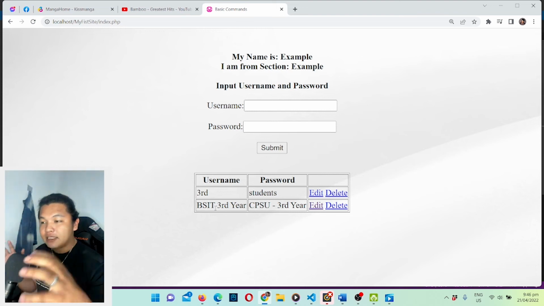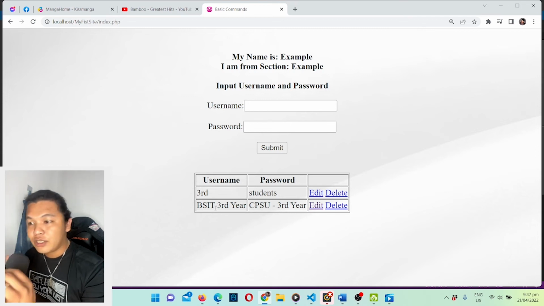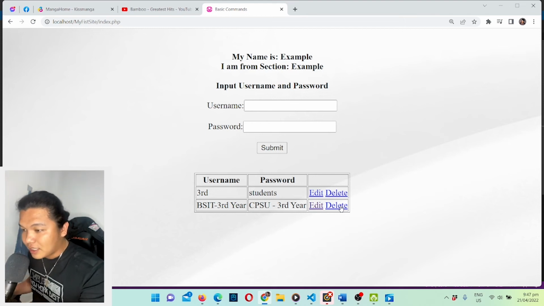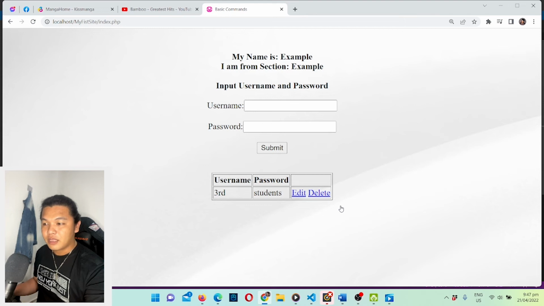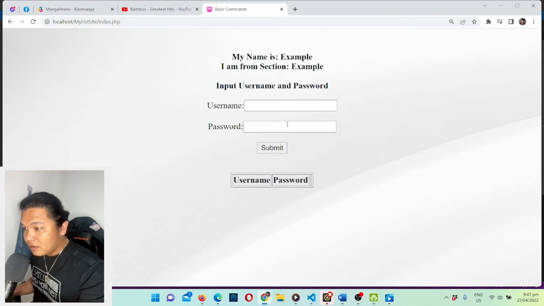Okay? So I didn't say that you must get this function, but I will add additional points for those students that have got this function. And another one is the delete function. Okay? So when you click delete, guys, it will disappear. Same with this one. Okay?